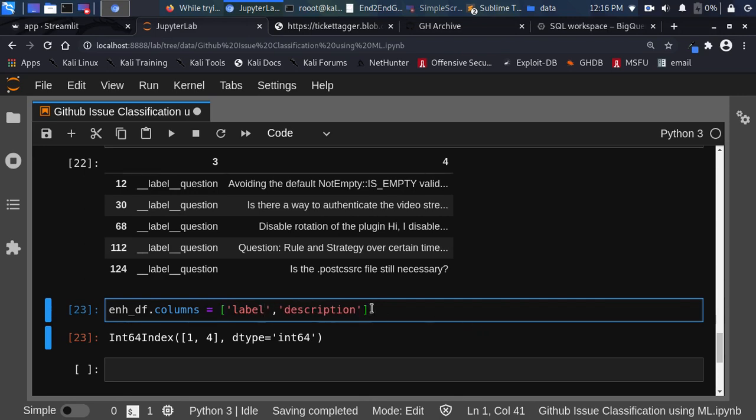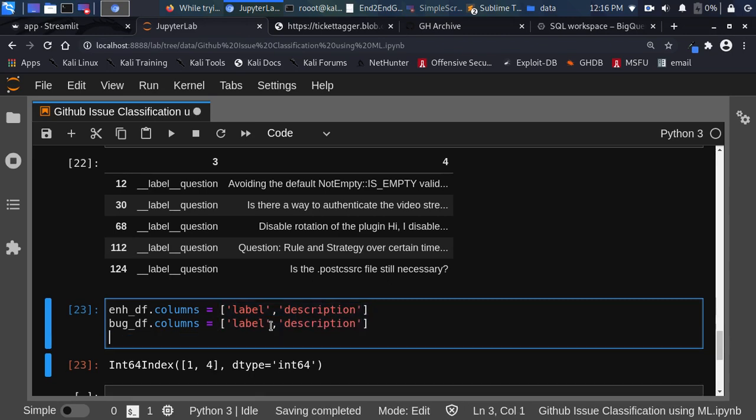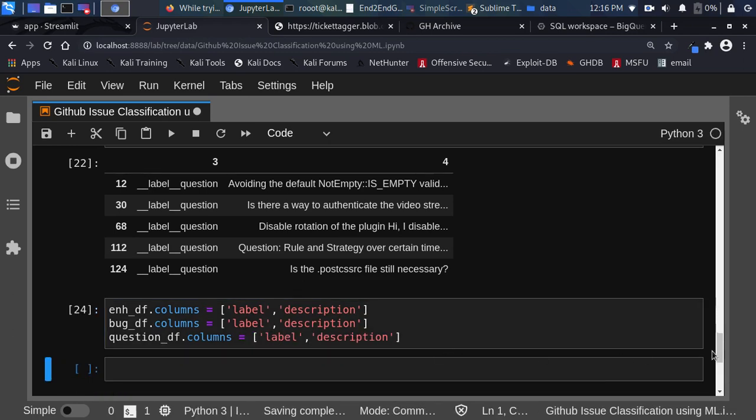So this for the other one, and then this is going to be bag df with columns, the same thing. So I'll repeat this one to be able to assign the right column names to it. So question df dot columns, right? Perfect. Now we have assigned it in a better format.